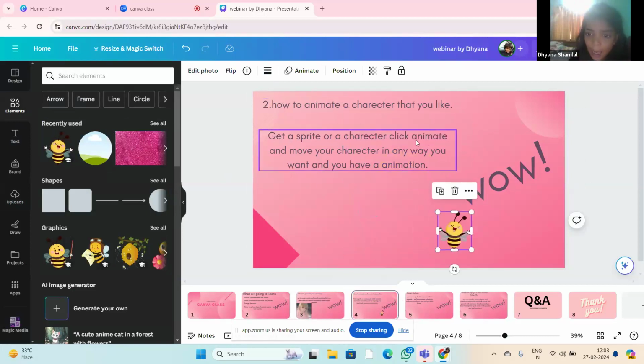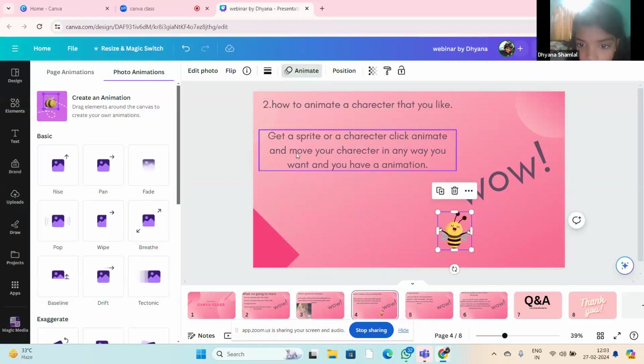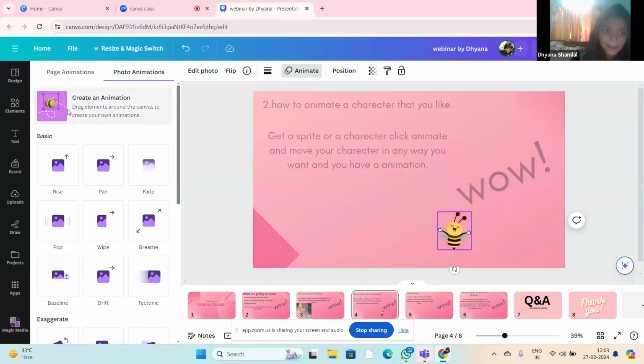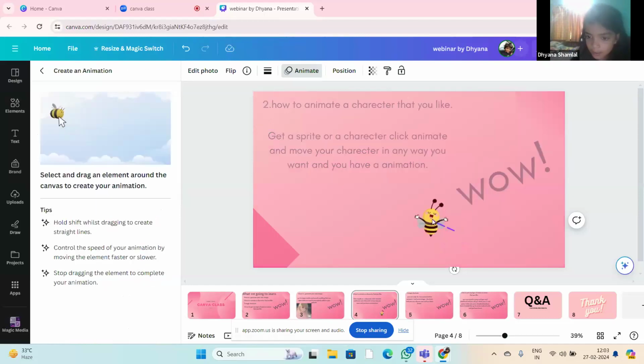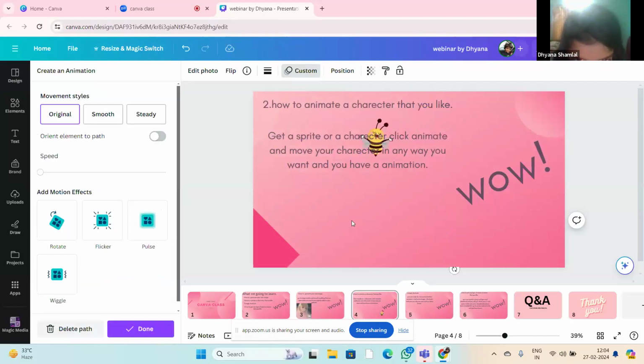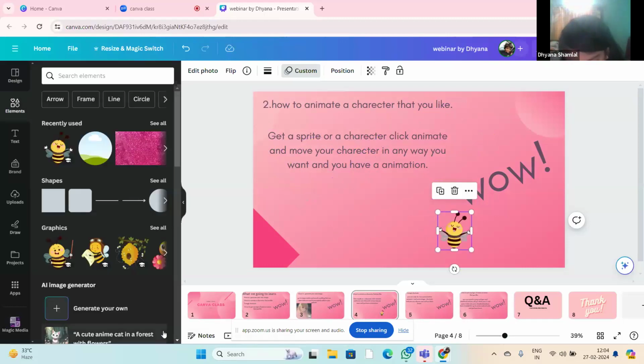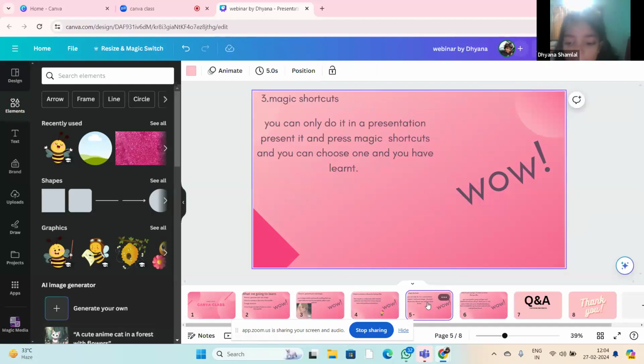It says click animate. So I'm going to be clicking animate. It says move your character in any way you want and you have an animation. So create an animation. Now let's move it. I want it to go like this. Then it moves by itself to go like this. Then you have your own animation. Let's go to the next one.